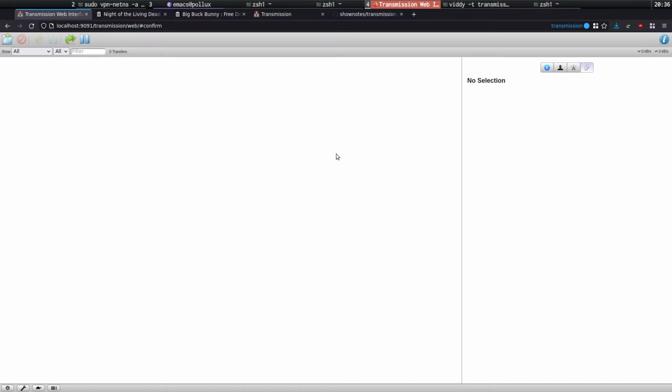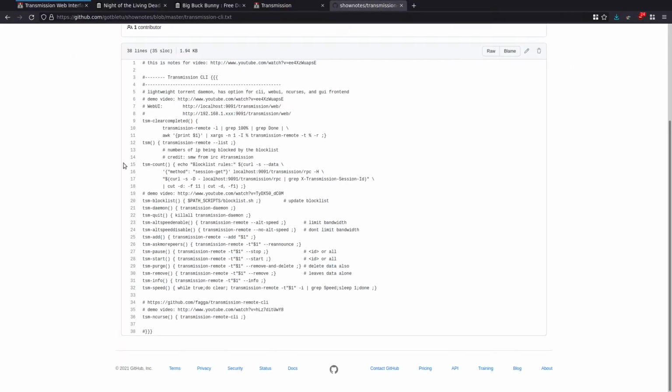So I'll put links to all this under the video. And again, gotbletu's done some functions that you can actually add to your shell config file, either bash or zshrc, that makes things a bit easier. Show, remove, start, stop, start a daemon, kill a daemon, that sort of thing.